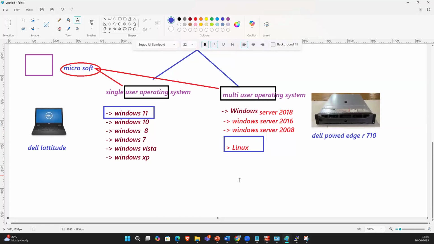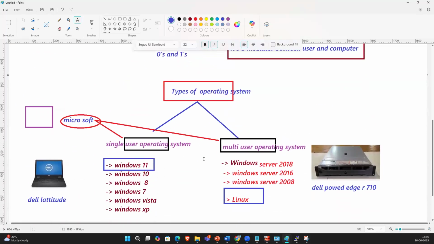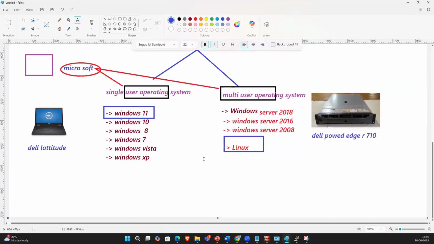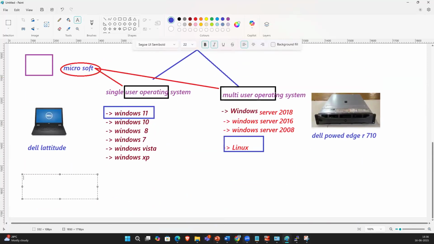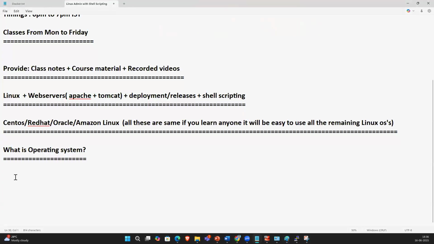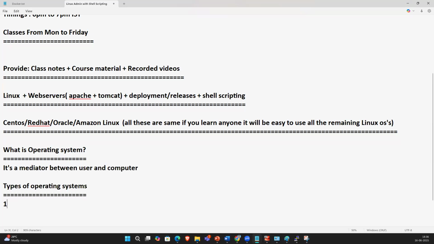Guys, now you understood what is OS and types of OS. Okay. So now what is Linux, guys? Before Linux, now you understood, right, what the operating system is? It's a mediator between user and computer. And the types of operating systems: how many types, guys? One is single user operating system.